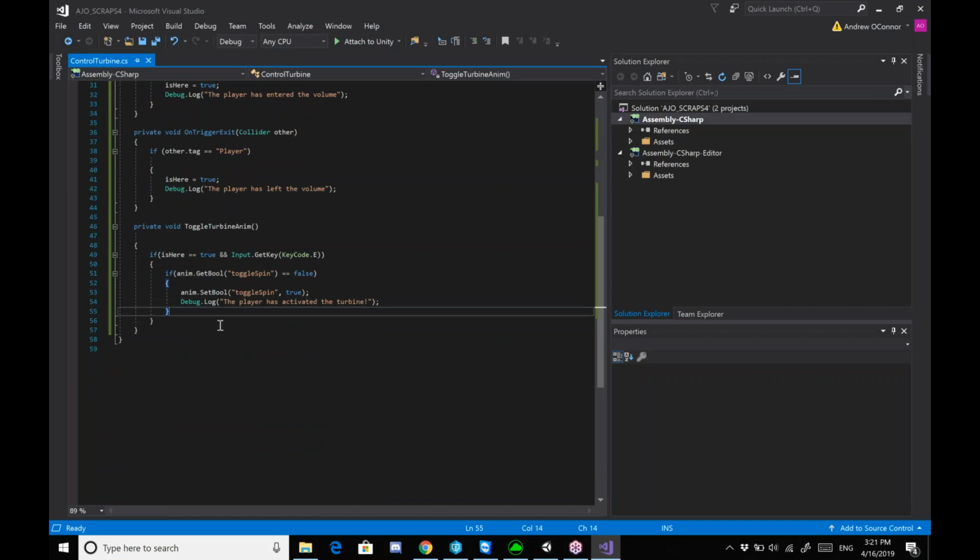So now to get that to work, we can add in an else statement. Alright, so now it's also really important we keep the else statement inside of this main if. Right? So first thing is we're going to check to see if they're in the volume and press E. Once we do that, we're going to then check to see if toggle spin is false. Else would be if it's not false, right? So if it's not false, it's what?